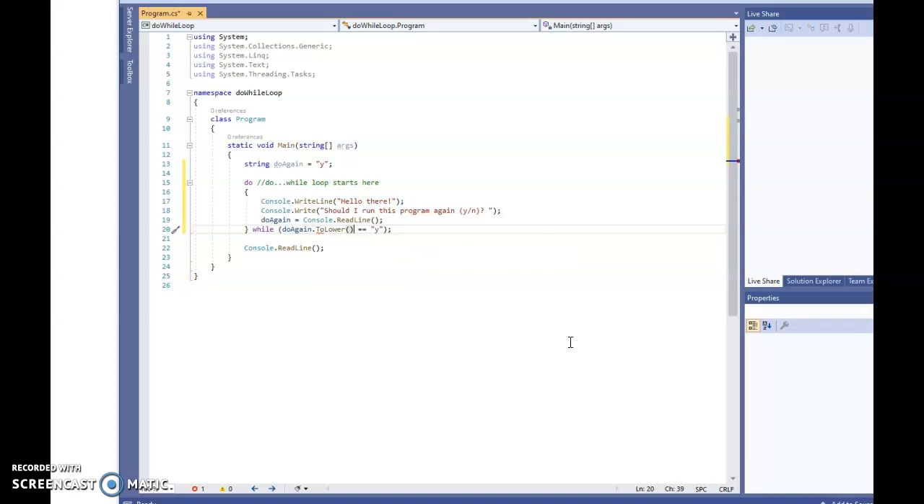I'm just going to temporarily make do again ToLower so that if they enter a capital Y or something, it's going to automatically temporarily make the Y lowercase. Okay, so the way this is going to work is basically when I come in, this is going to happen one time. This loop code here is going to execute.